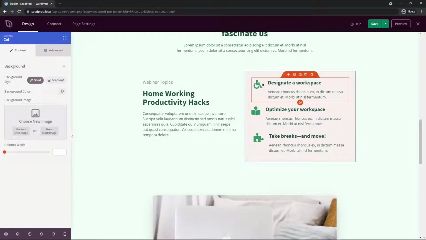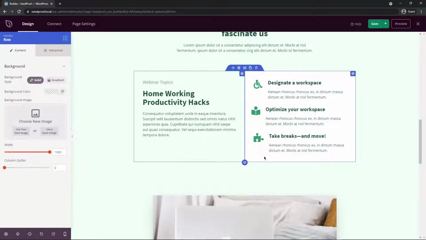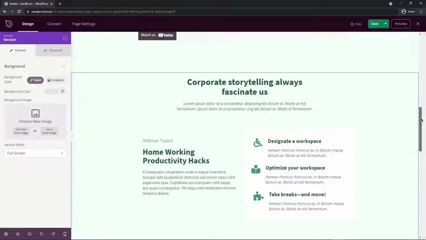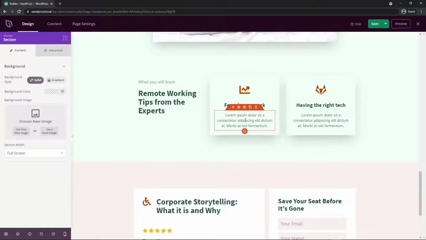There we go. So I updated the icons, and you can see on this row, there's a background color applied to this. So I can just update that. Maybe I'll put it white so it stands out a bit. And there you go. In seconds, we modified that whole section. Images, you already know how to do. The icons, you know how to change.